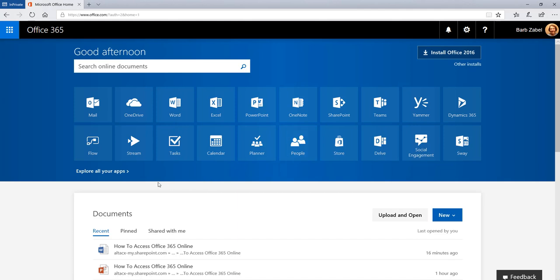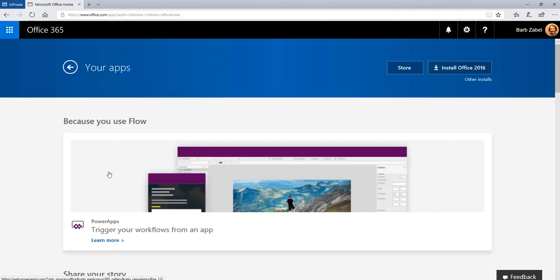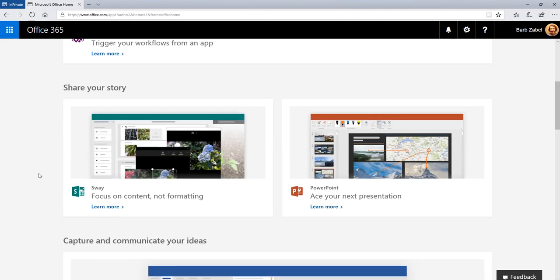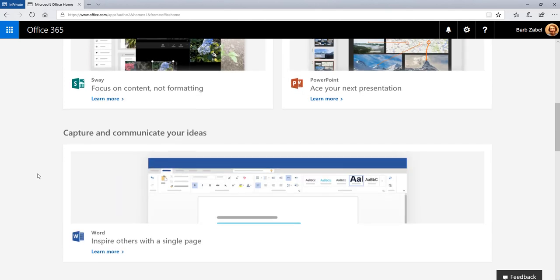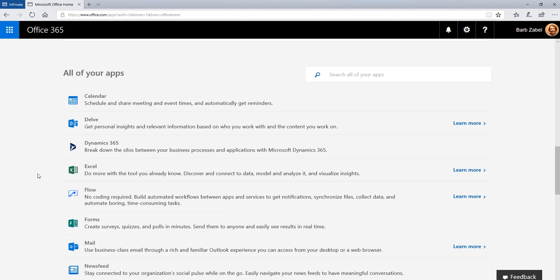To see additional apps that you've been given access to, if you select this Explore All Your Apps, that'll take you to the Office 365 gallery. At the top of the page here, Microsoft has curated personalized suggestions to help you learn more about the apps that you have in your subscription. And below this is a list of all of the apps that you have access to. With each app is a brief description of what they are to help you decide which one will work for what you're trying to accomplish.